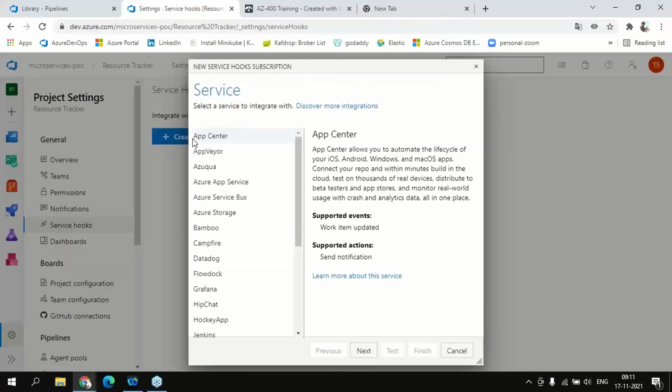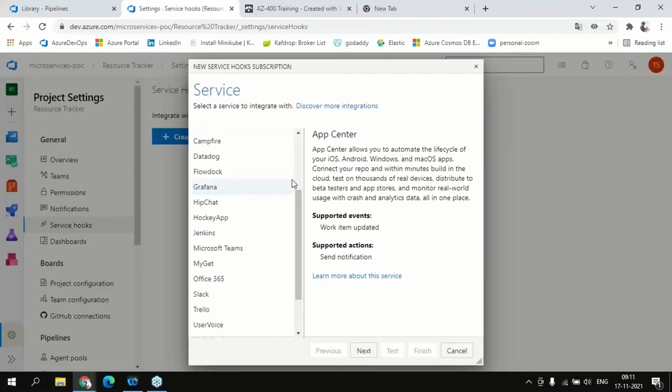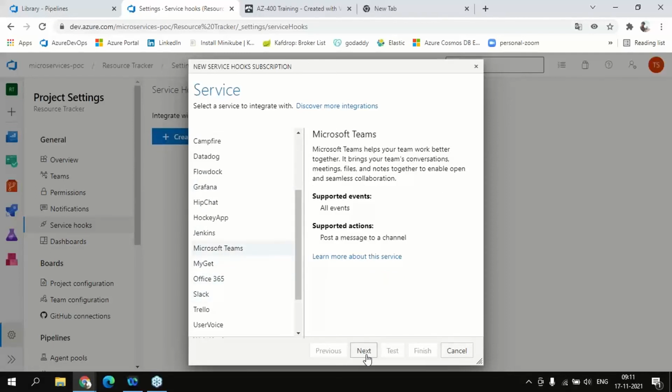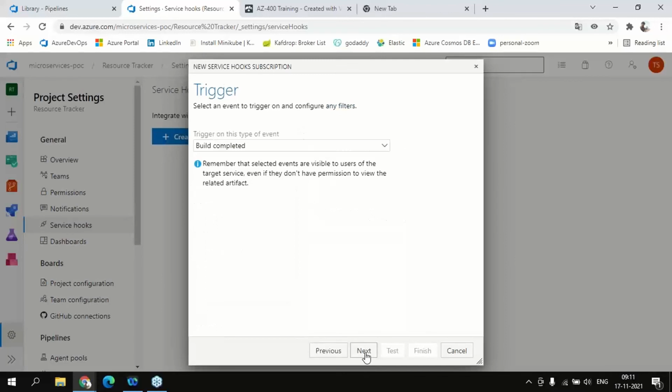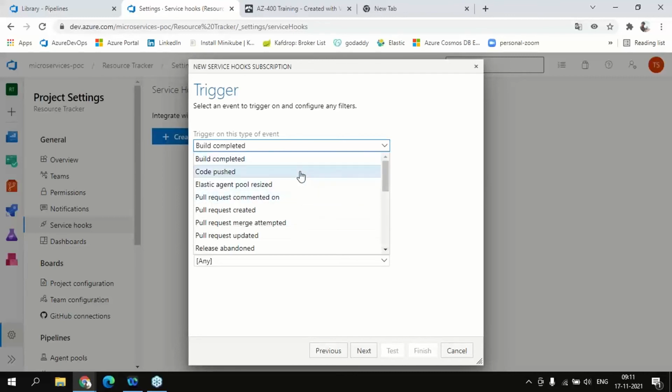Yeah, so here I'm creating maybe the easiest one, the Slack or the Microsoft Teams one. So for example, I'm choosing the Slack one. Here we have to say the build is completed. So these are the allowed actions for this particular service hook. Whenever the build is completed, it will post some message in the Slack channel.